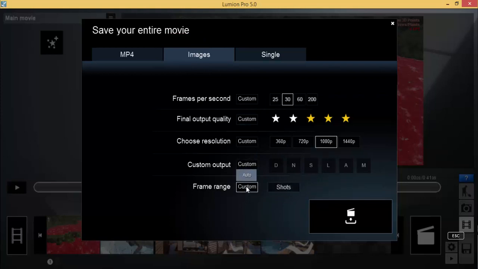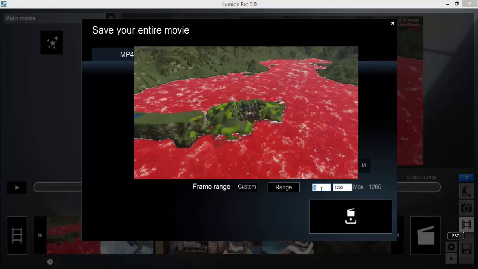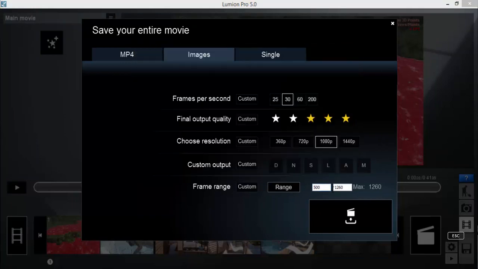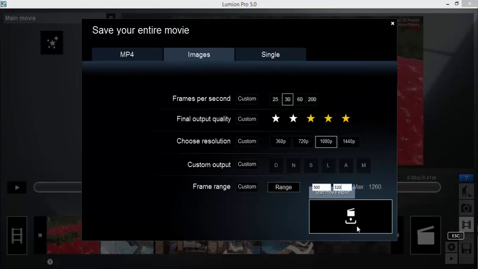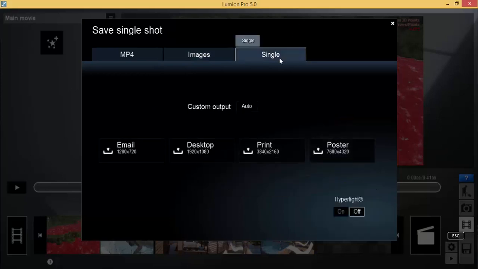If you click on auto, it becomes custom, and you click on shots, you can choose to render shot number 500 to number 520, for example, and then you can save them. So you can decide which clip, at which point, you want to start rendering from. Or you can obviously change them to individual renderings, individual render frames.